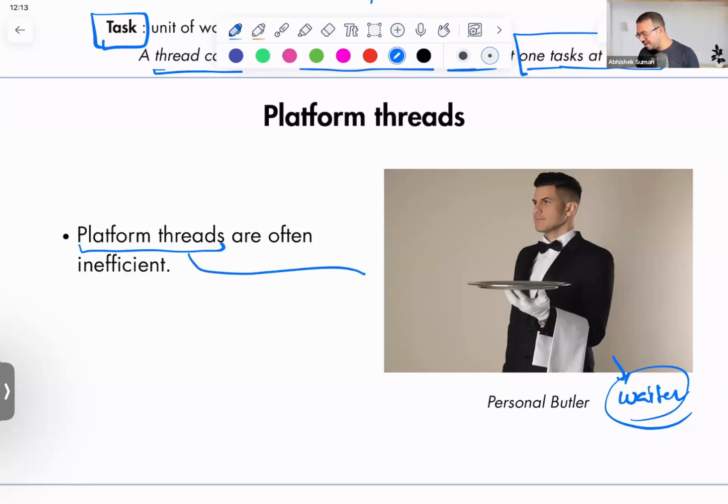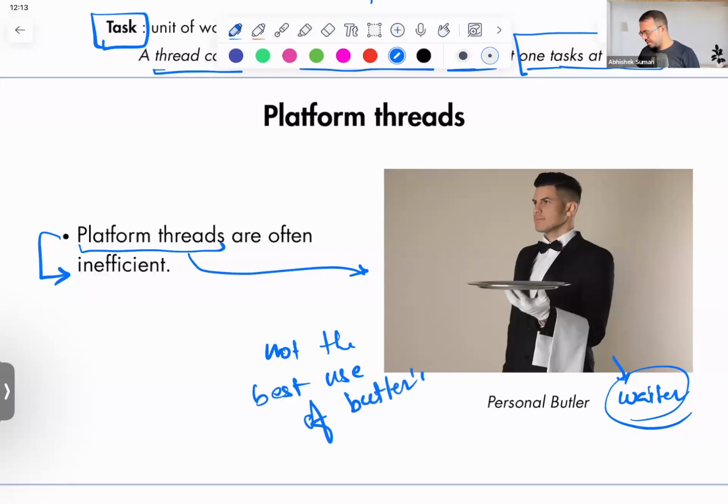Whenever you create some threads in Java, they were like that. It's kind of like you are reserving a personal butler at your restaurant, and imagine all different processes started doing that, how inefficient it would have been. So that's why these platform threads are actually inefficient. It's not the best use of the butler's time, because during the time he is waiting, he should be allowed to serve someone else. Agree? He should be allowed to serve someone else, right?